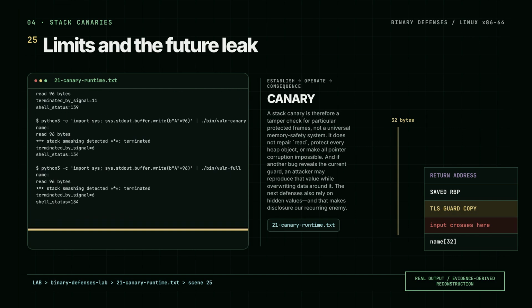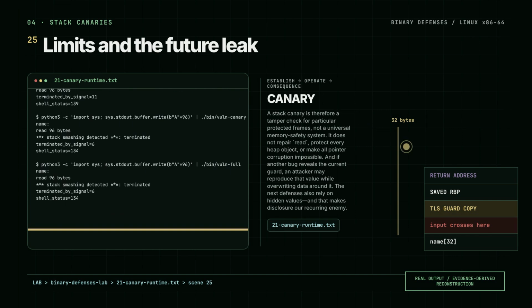It does not repair the read, protect every heap object, or make all pointer corruption impossible, and if another bug reveals the current guard, an attacker may reproduce that value while overwriting data around it. The next defenses also rely on hidden values, and that makes disclosure our recurring enemy.